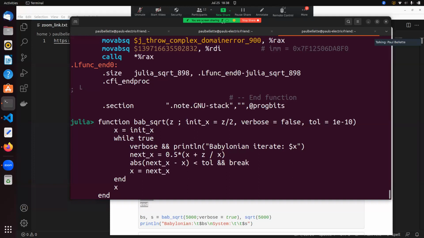Okay, cool. This is just writing out that funny Babylonian formula where next x equals 0.5 times x plus z divided by x. Next x minus x looks at the absolute value of the difference between the iterates. If that gets smaller than tolerance, we're going to hit this break, which would jump out of the while loop. Then it will set x to next x and go. Does that make sense? Any questions about that implementation of that function? Is there any weird syntax there that I haven't gone through?